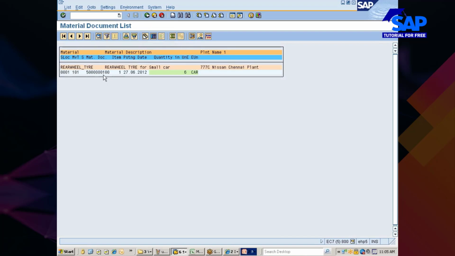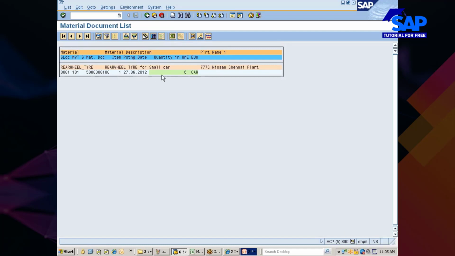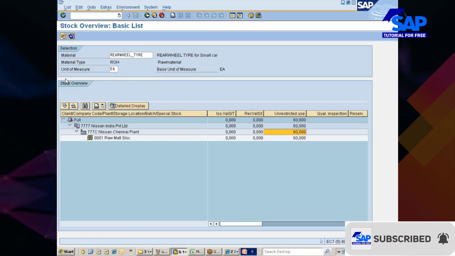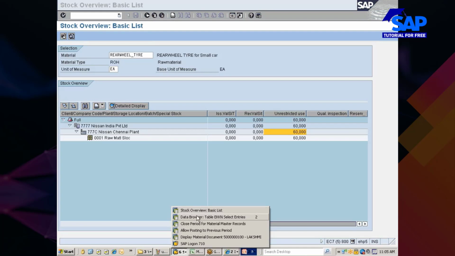Now you see, I have posted a stock of 6 cartons on so and so date with reference to so and so material document number. Okay, 6 cartons is nothing but 6 multiplied by 10. You see here, unit of measure, it is normally base unit of measure, so therefore 6 multiplied by 10 is 60. Okay, so this is how the stock quantity will get updated.